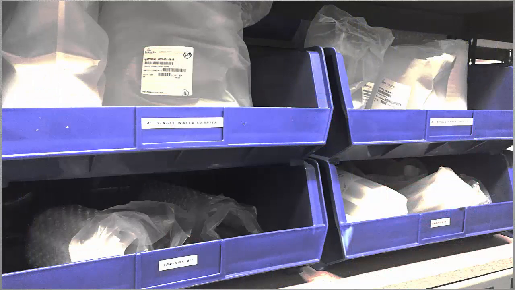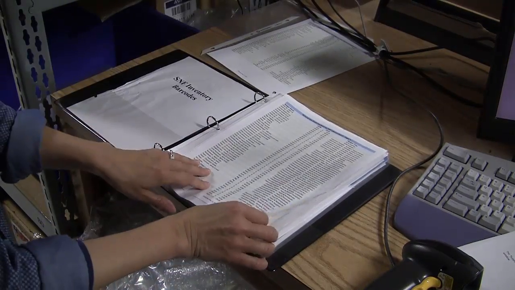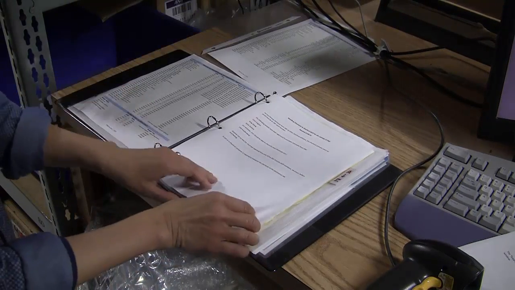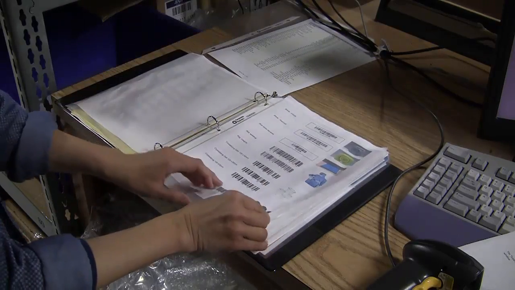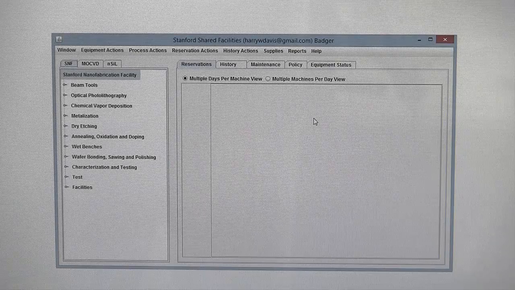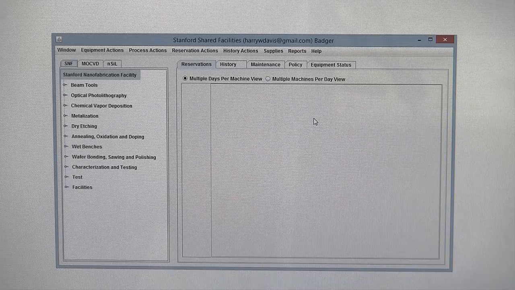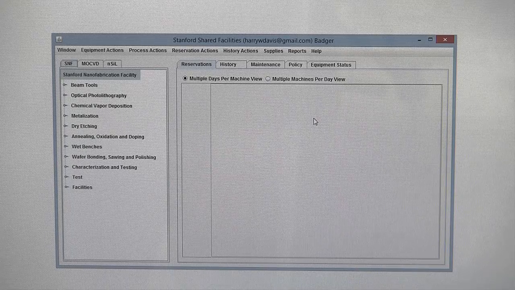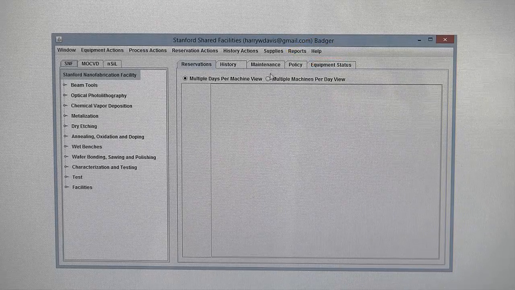To purchase items, you will need to be an active SNF lab member with a current badge or login. First, select the item you wish to purchase. Next, look up the scan code for the item you'd like to purchase. Now, log into your Badger account using one of the terminals located in the stockroom. Navigate to the Supplies menu header and then select Checkout.